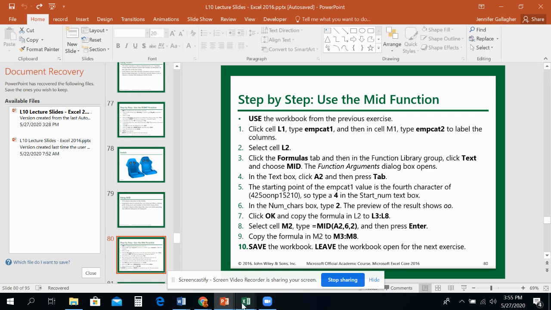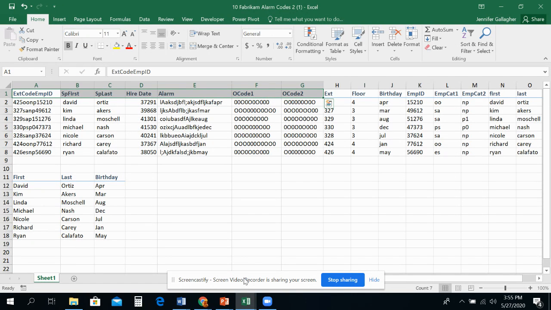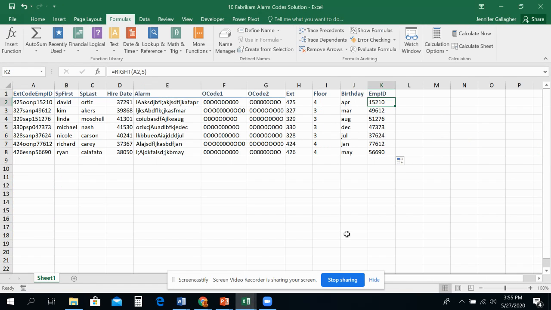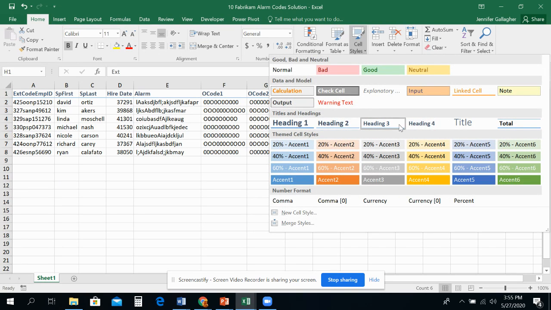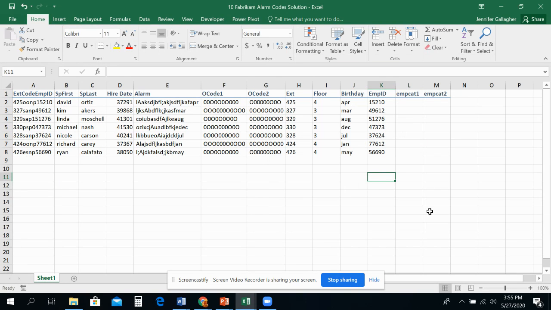All right. So we're going to come back here, and we are going to go to L1. In L1, we are going to type in EMPCAT1. Then I'm going to press tab, and type in EMPCAT2. And I'm going to press enter, and the formatting comes along. Again, I'm just double checking that because you never really know. Now, I could come over to the home tab, go to cell styles, and pick heading 3 if I want to, if it did not just apply.